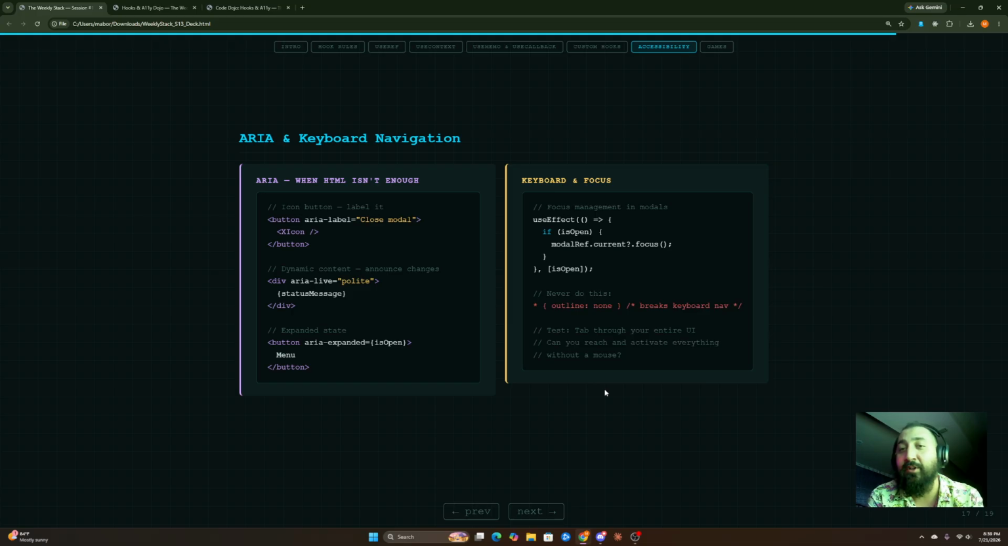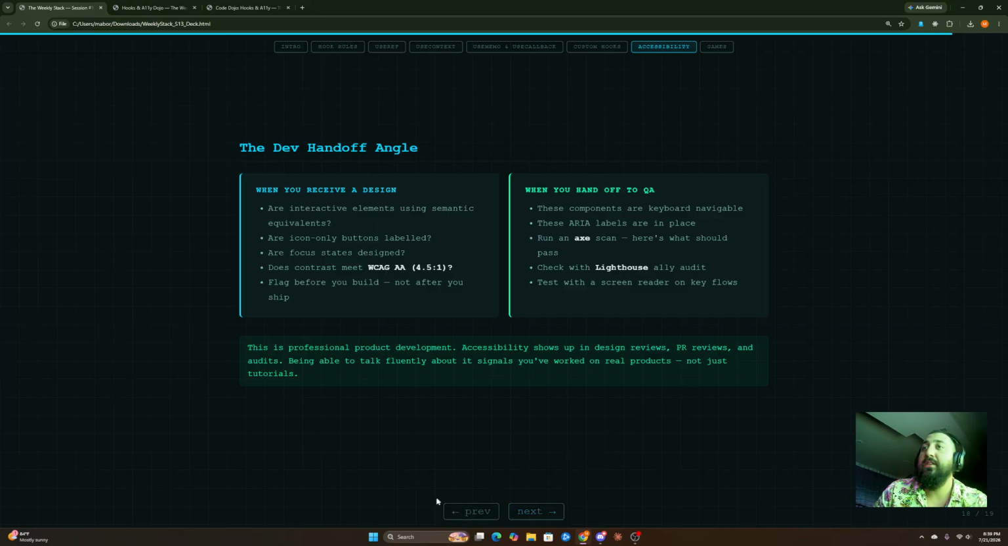When a modal is open, focus should move into it. When it closes, focus should return to the trigger. So, just keeping an eye on that, as well as color contrast.